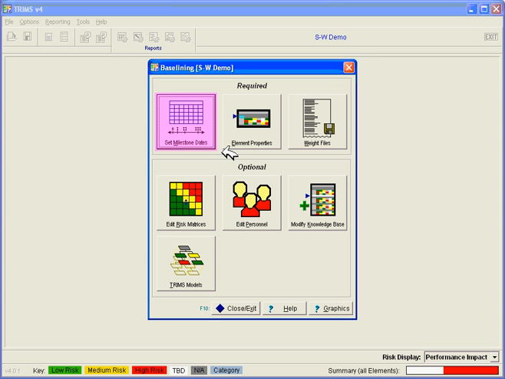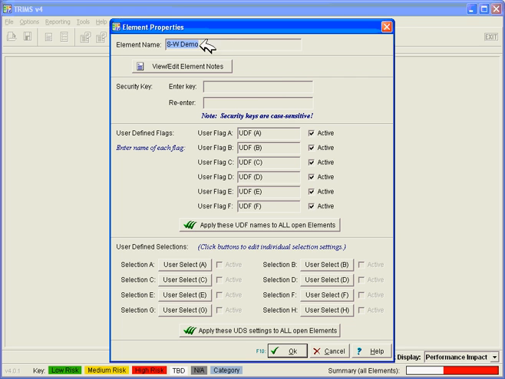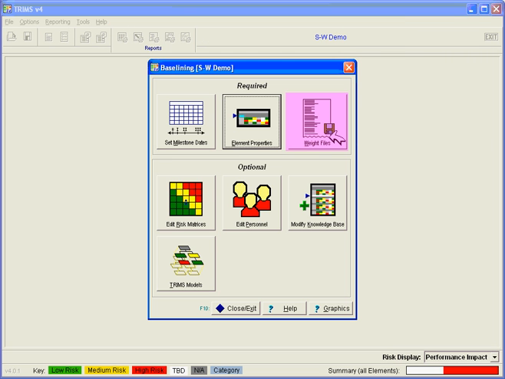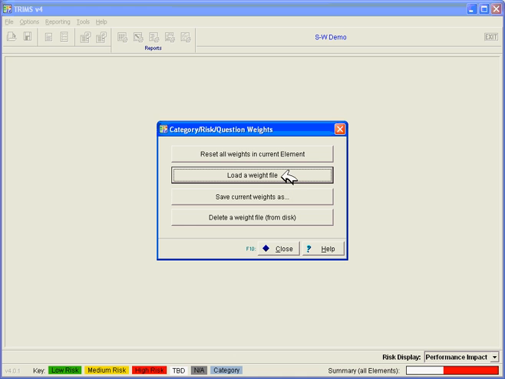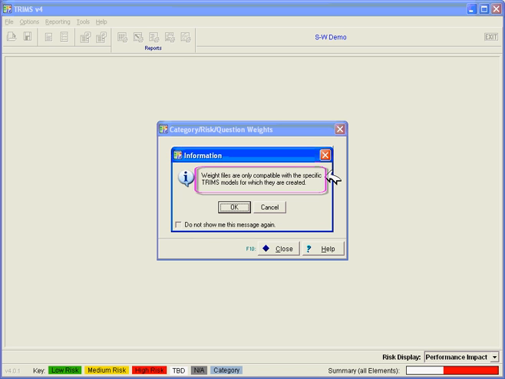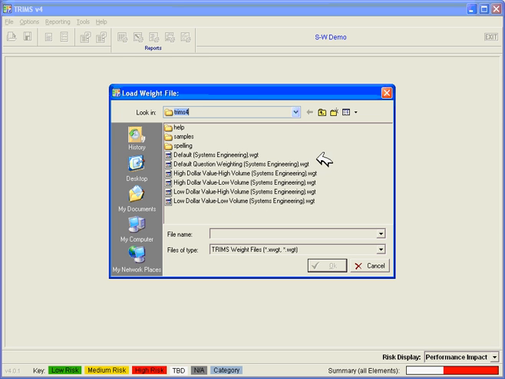We've already seen the first option, Set Milestone Dates. The second option, Element Properties, allows us to change the title of the element. It will also allow us to set a master password for the file and to define our own data fields. The Weight Files option will load a pre-established set of question weights from a disk file. Weight files are specific to individual knowledge models, and so far, the only ones that have been created by the BMP program are for the systems engineering model. If you don't have any weight files for the knowledge model that you're using, you'll have to go through the element and check the weight of each question to see if it is appropriately weighted for your project.